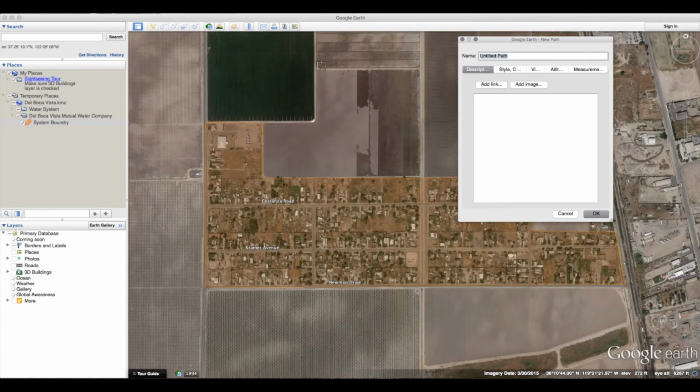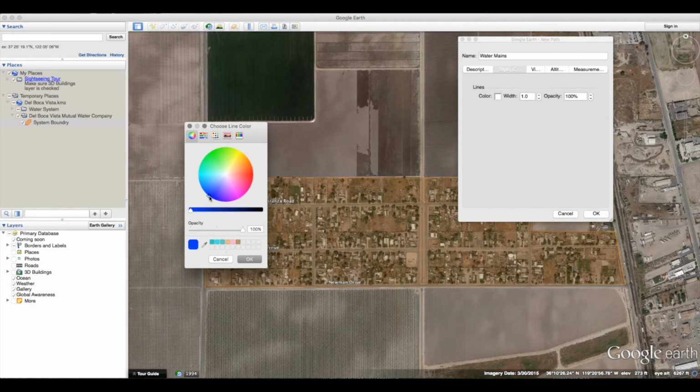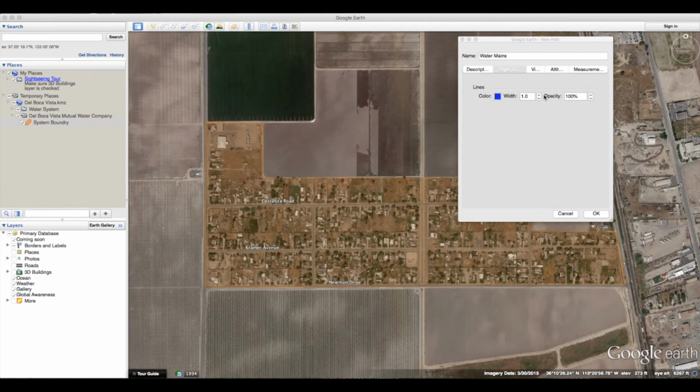Go up to the icon and select Add a Path. In the name field, type in Water Mains or Distribution System. For the style and color, you want to select blue and increase the width of the line to 3 or 4. In this example, we are going to select 3.